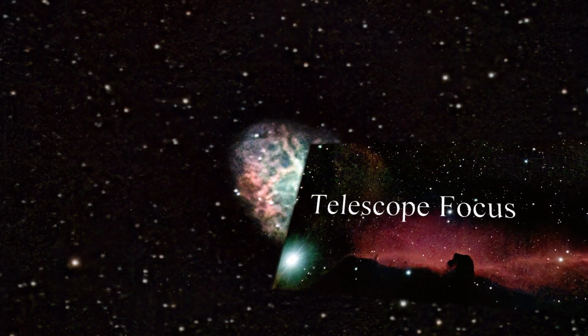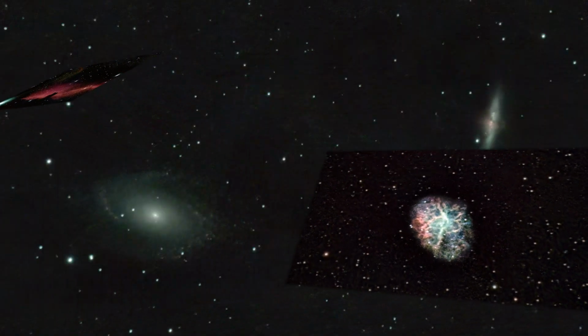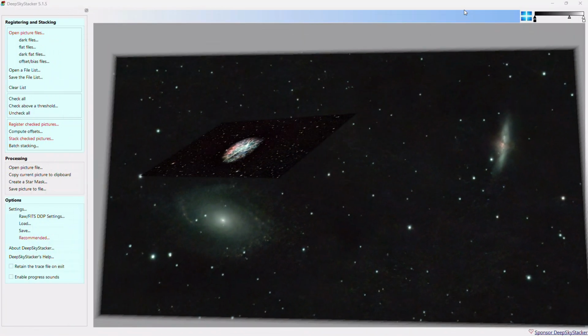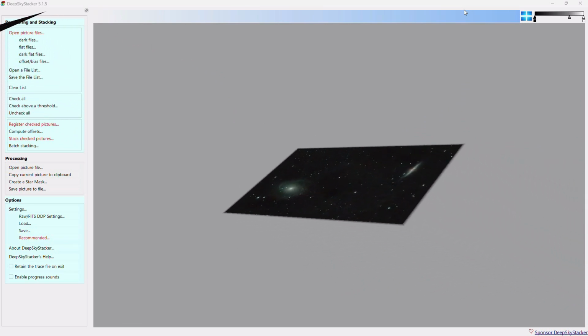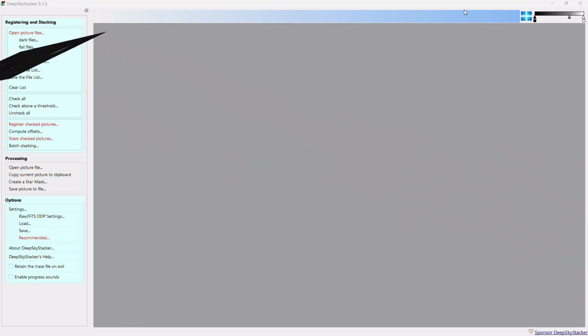Hey everybody, it's Greg, and in this video we are going to go over a possible revolutionary way to stretch your Astro deep sky images in Photoshop. But first off, we have to create the image in Deep Sky Stacker.